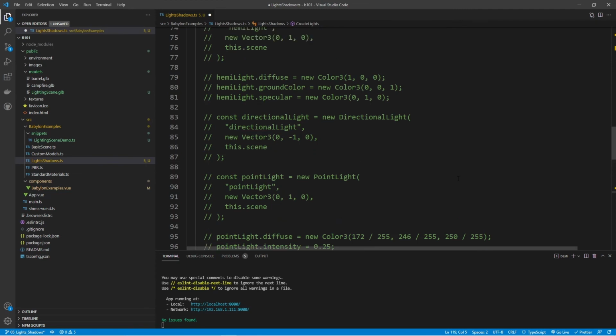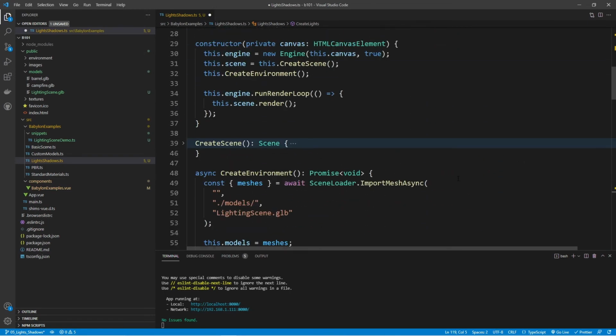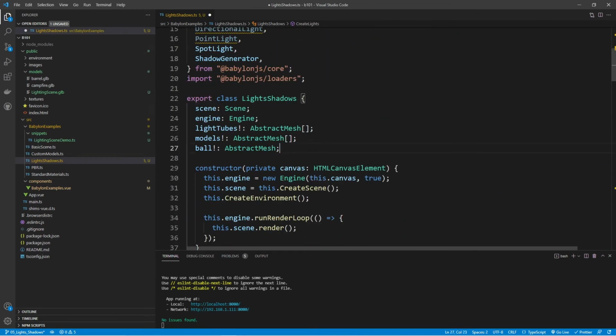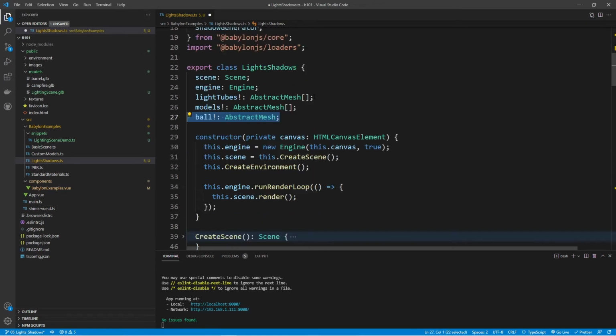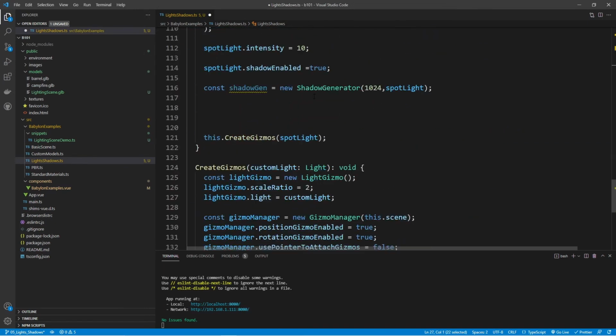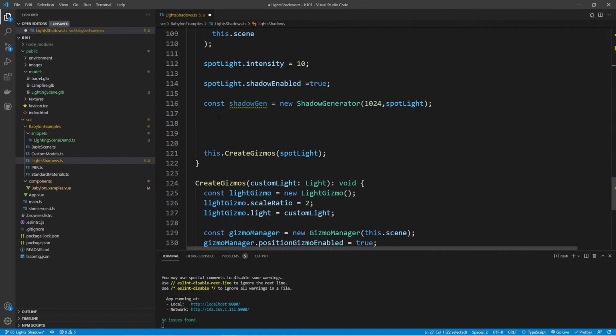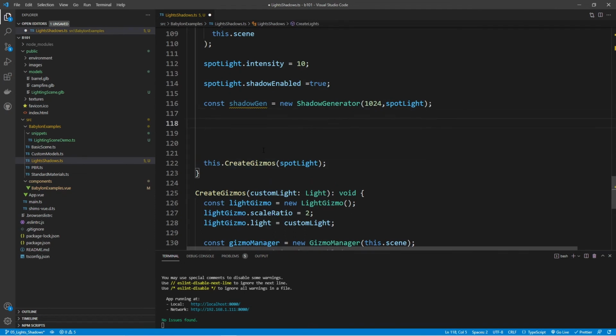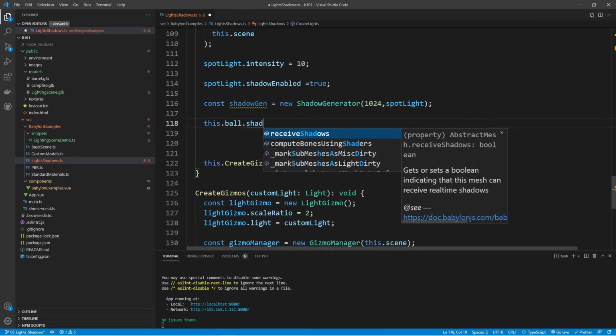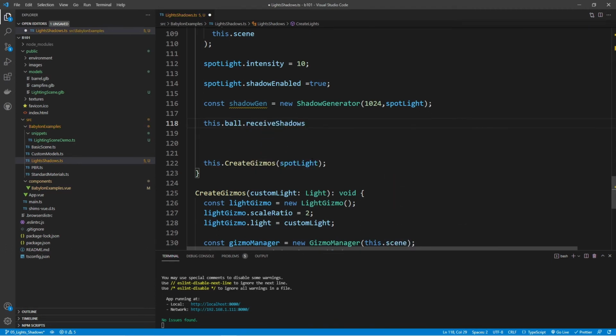So if we scroll up to the very top here, remember we had our abstract mesh. We're going to be doing the same thing that we do with the ball with all the models. The difference is that we're using an array for all the models versus a single mesh. So after we create the shadow generator, I'm going to create the shadows for the ball. So we're going to say this.ball. And again, if you type out shadows, you can see that we have receiveShadows here. I'll set that to true, so we can receive shadows on the ball now.